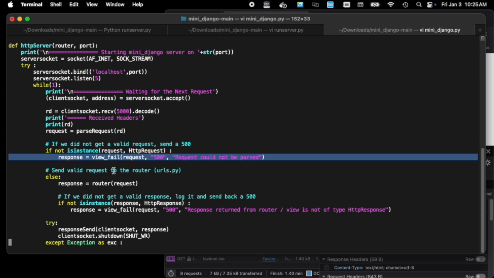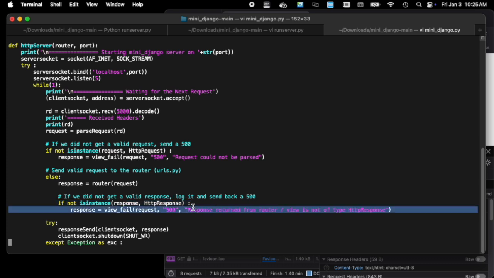Otherwise, we got a good request, and so we're going to take the router, which is the first parameter to HTTP server, and that is a function, and we're going to pass the request object into the function and expect to get a response object back from the router. Now, if we're not getting a response object from the router, then we're going to blow up with a 500, and this is what happens when you see the broken view, and we'll see that in a moment.